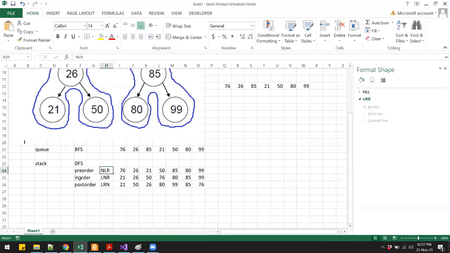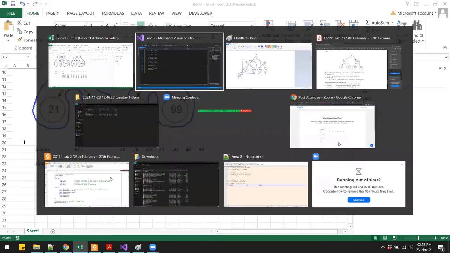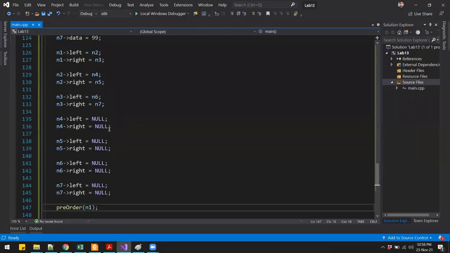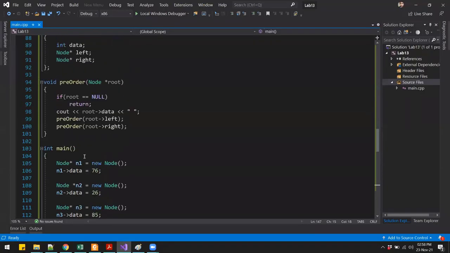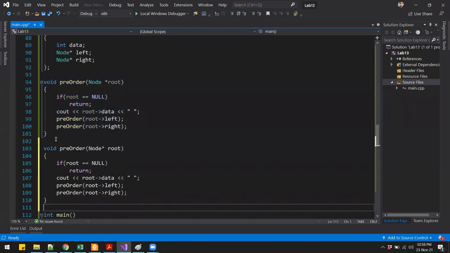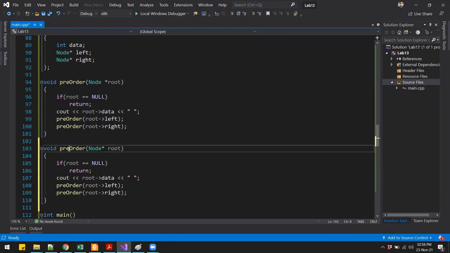Then what about in order? In order, you will first go to the left child, then print the node, and then you will go to the right child. So the structure of the code will remain the same. The only thing that will change over here is the order in which we are performing each of the parts in the code. Let's call this function in order.